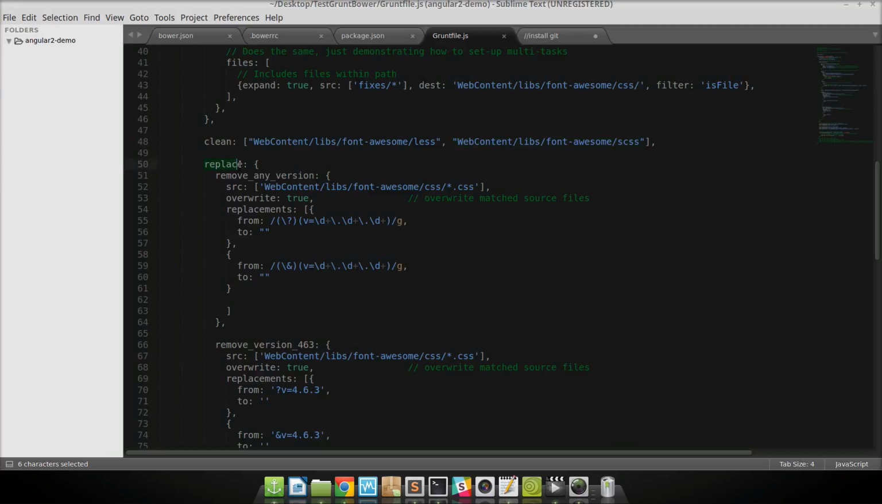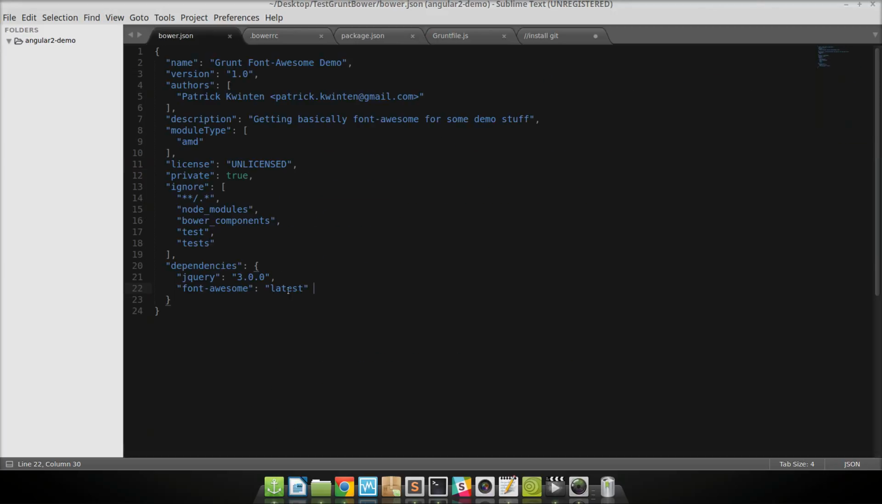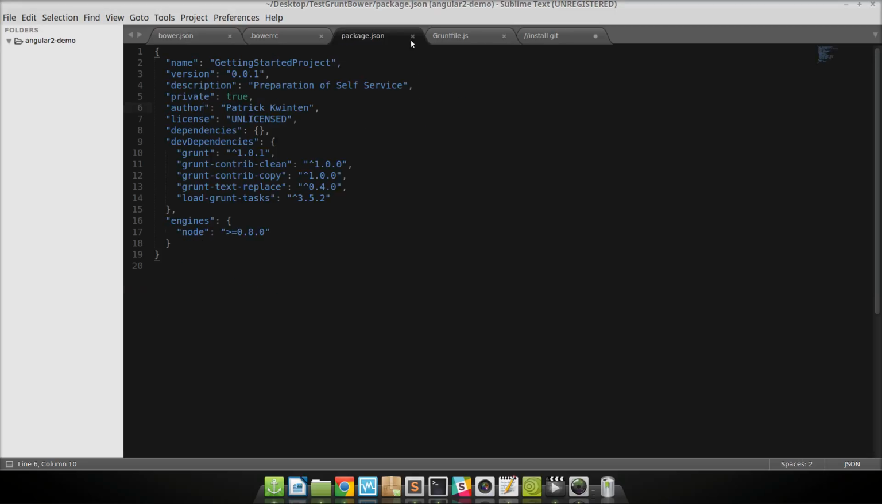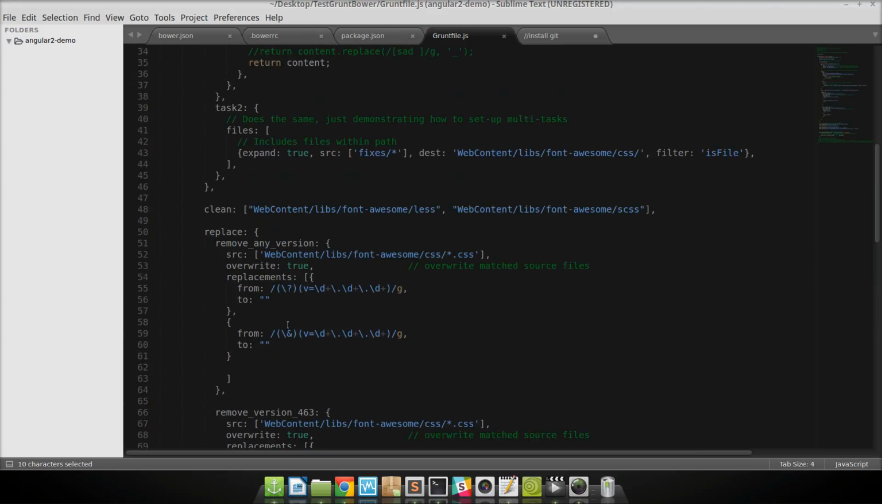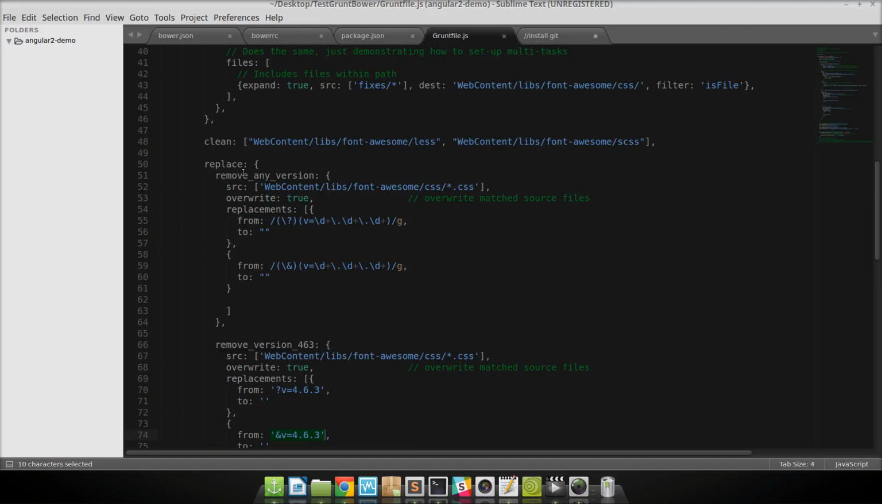And finally I've got the replace one, and this one is a bit depending, because in my bower.json file I've said give me the latest version of font awesome. And how do I know what the latest version is? Well, I don't know. In case I would know, I could specify a specific version, and then I say on the disk, remove underscore version underscore 463, look for any string that matches this and replace it with nothing, and also for the ampersand replace it with nothing. But in my case I don't know which version I will be installing. Today it's 463, tomorrow it could be 465.